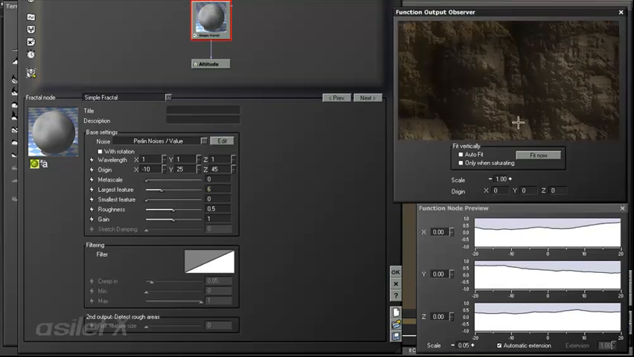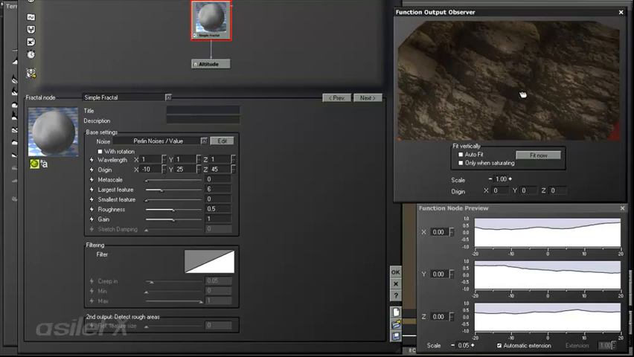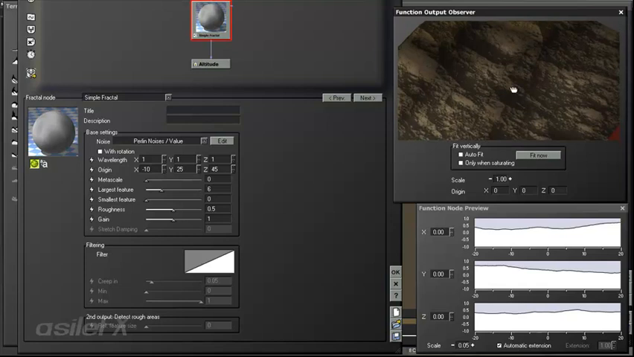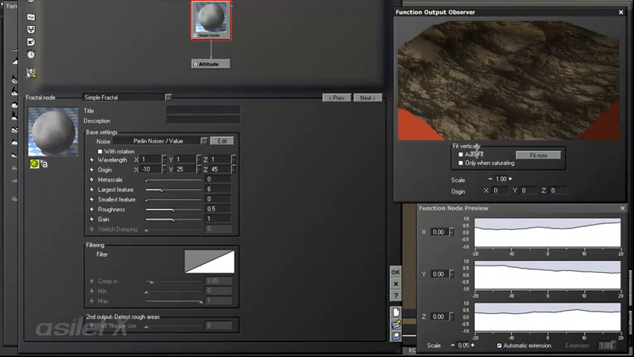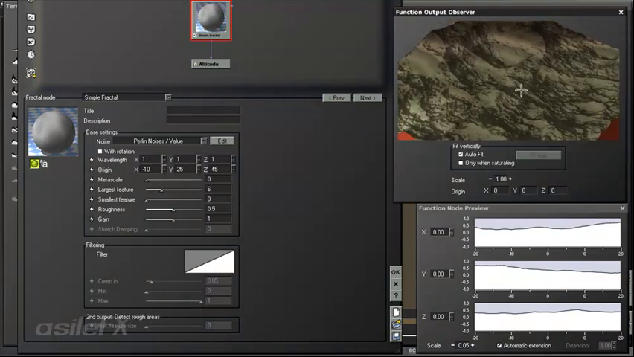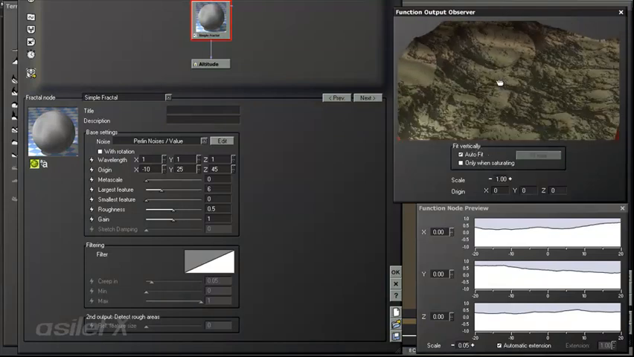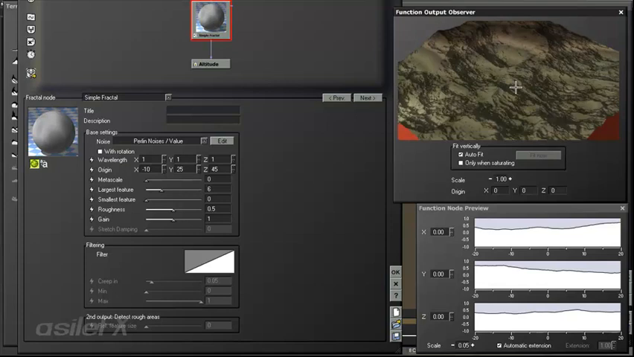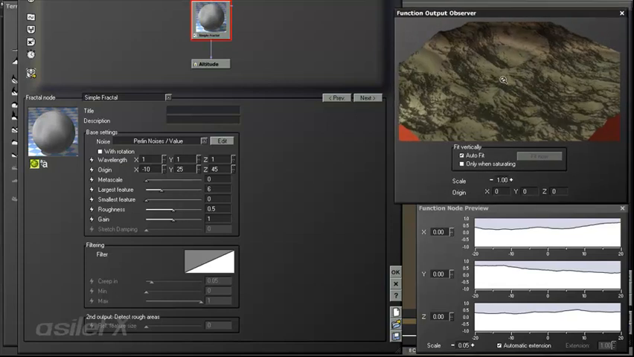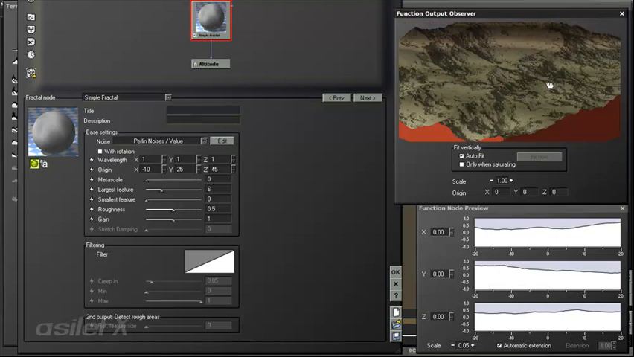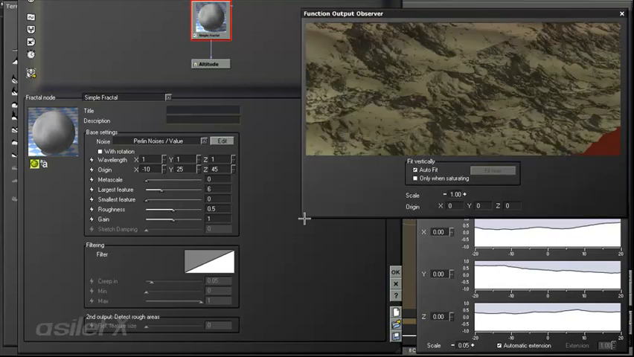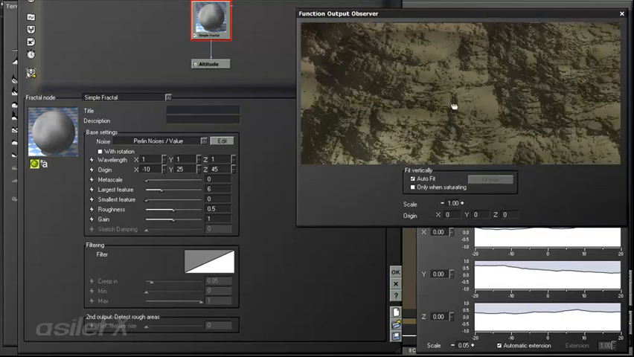Now, you can tell it's very, I guess, computer fractal looking. I'm going to click the only when saturating and then click it again to try to get the terrain to fit in a little better. Turn on the auto fit, so you can see what this looks like a little better. We can probably go ahead and just increase this.